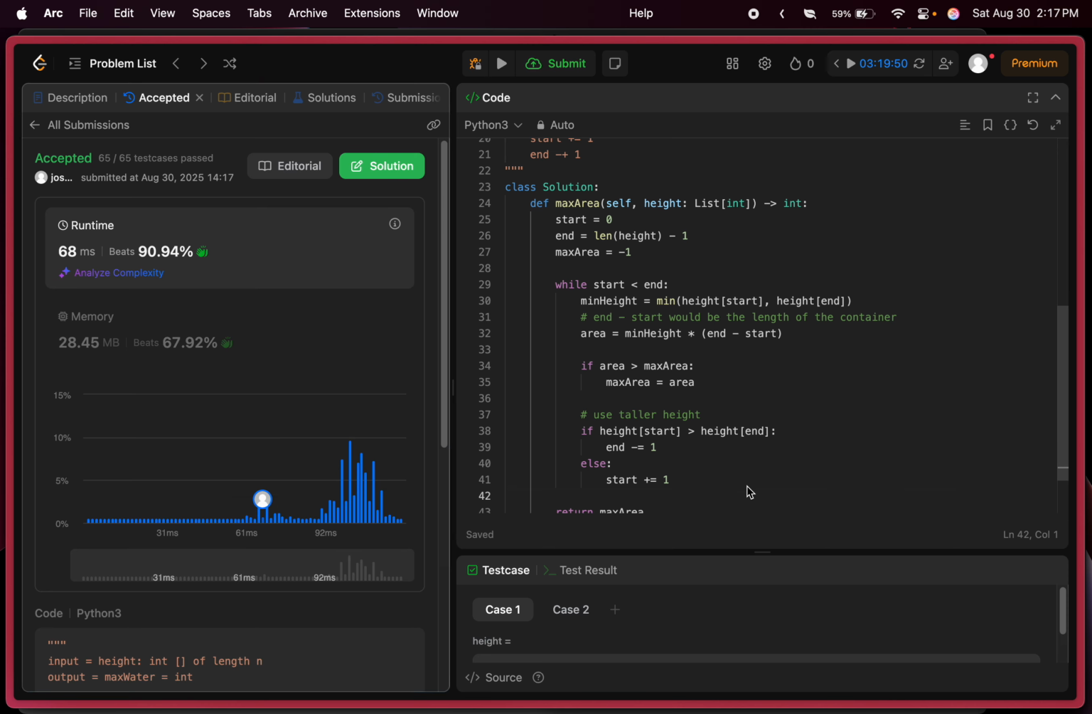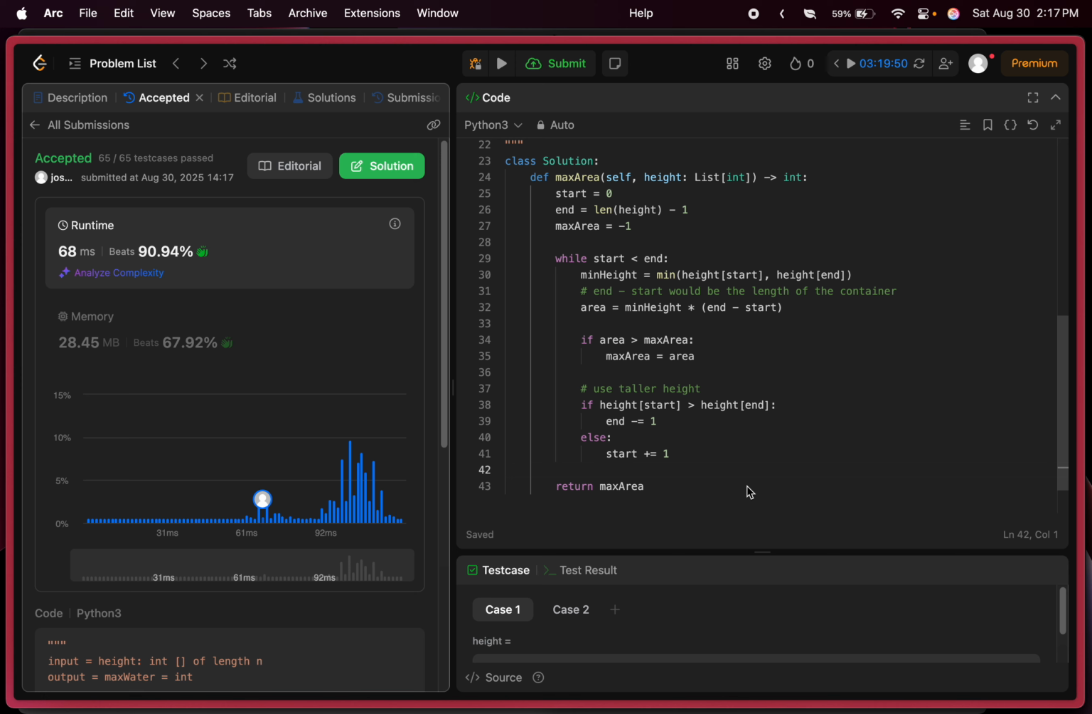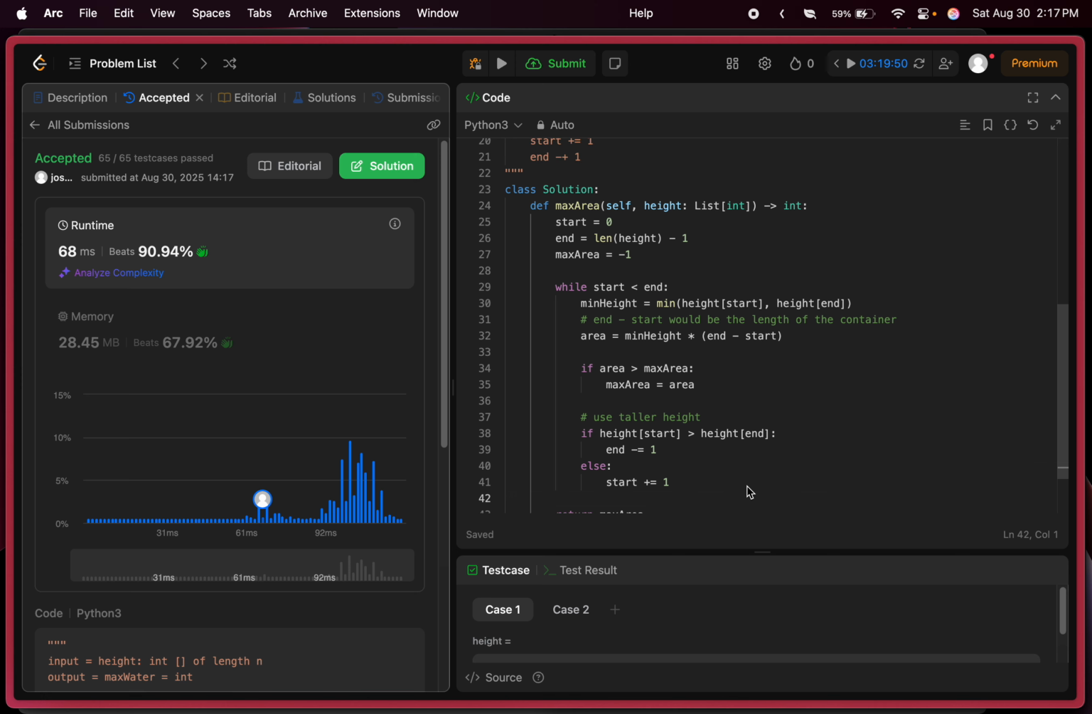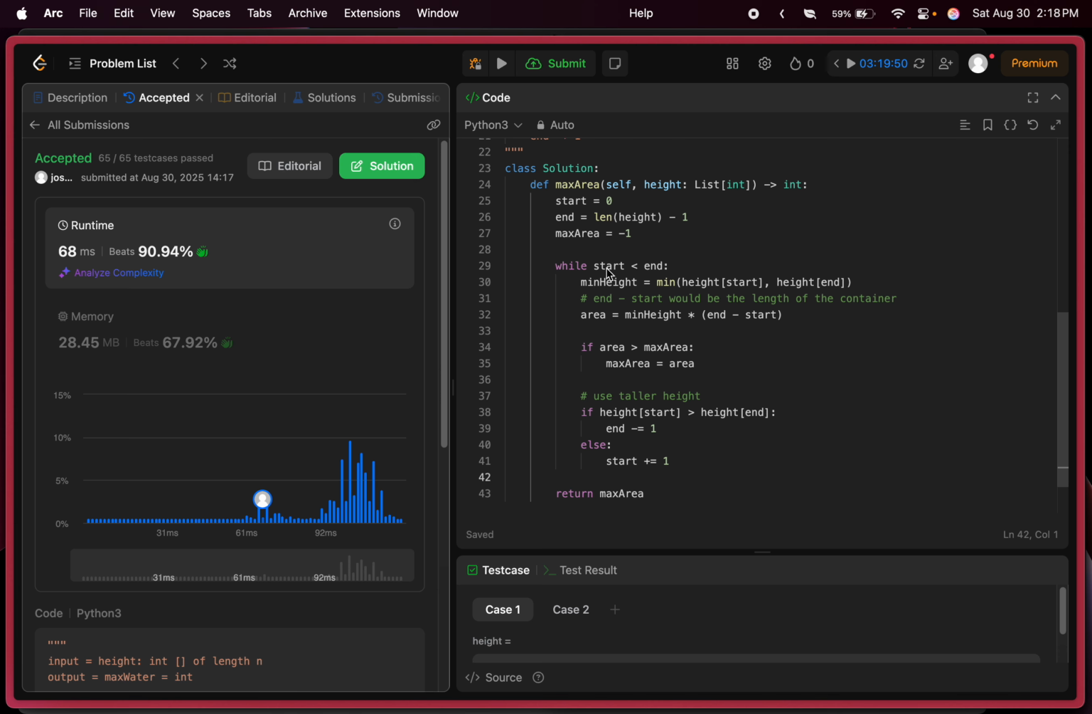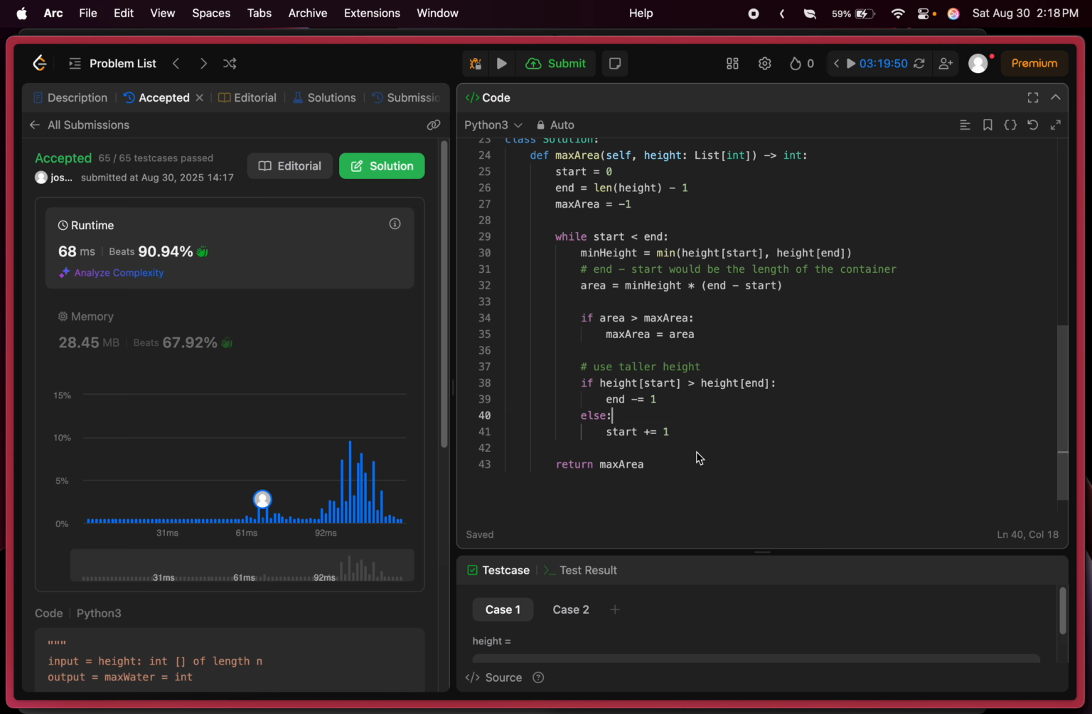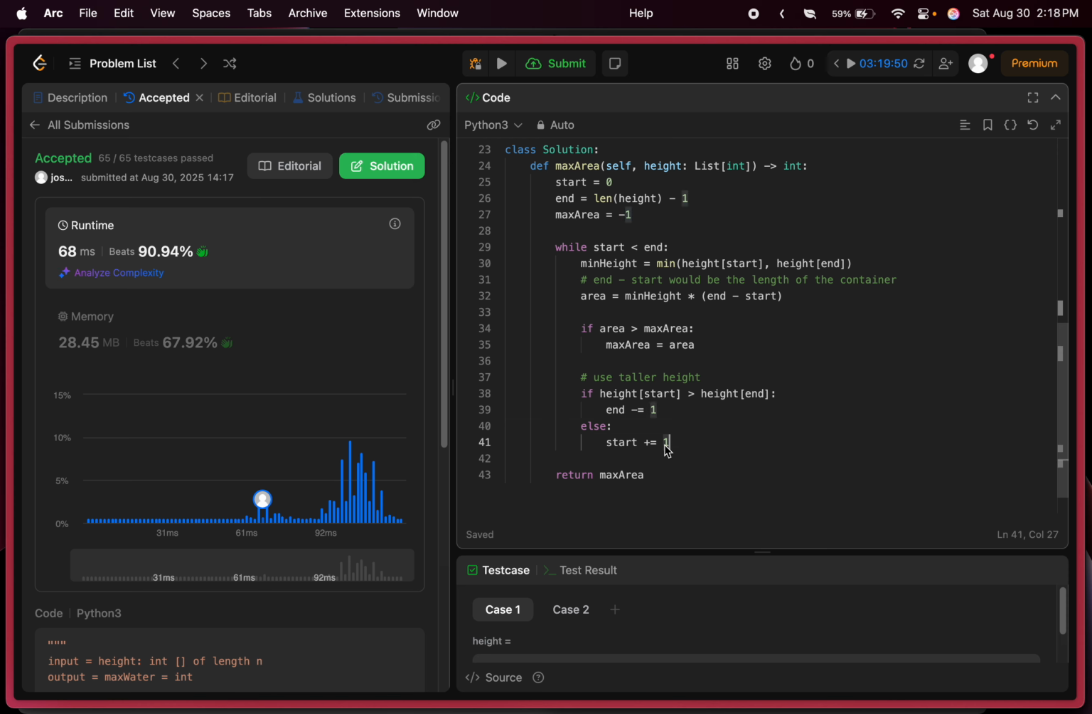In terms of space, it's doing everything in place, so no extra structures really. And in terms of time, we go through this loop once, nothing nested, so it should always be O(n). So yeah, thank you.